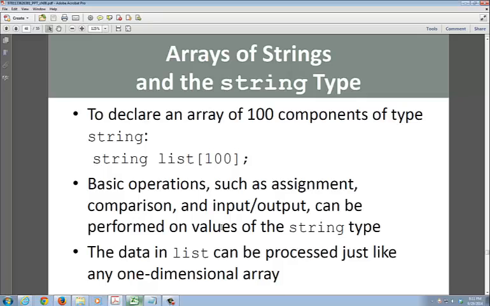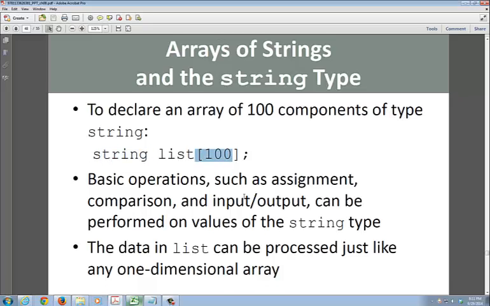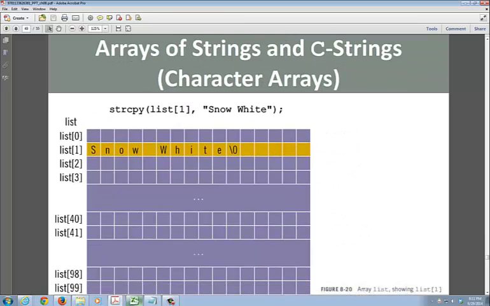I want to point out this is a good slide. It declares an array of size 100 with component type string. On a list of 100 strings, basic operations such as assignment, comparison, input, and output can be performed, with the data in the list processed just like a one-dimensional array. So you can use a string data type, and it is processed just like a one-dimensional array that you worked with before.